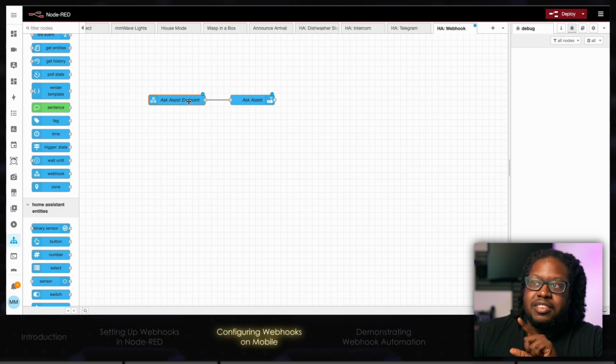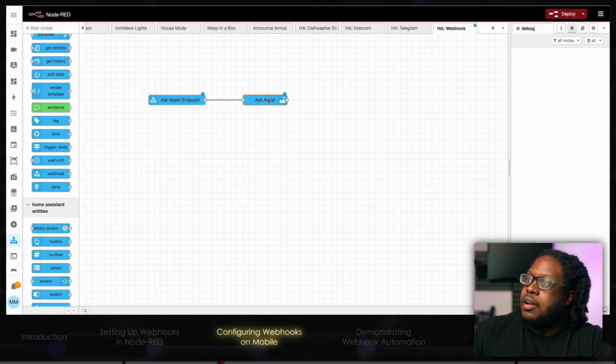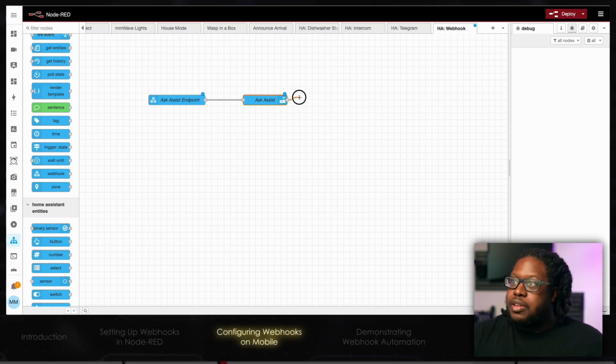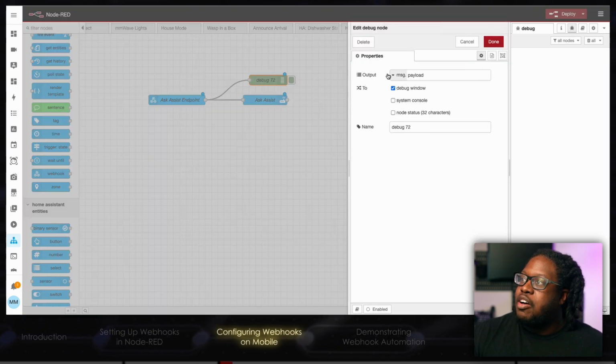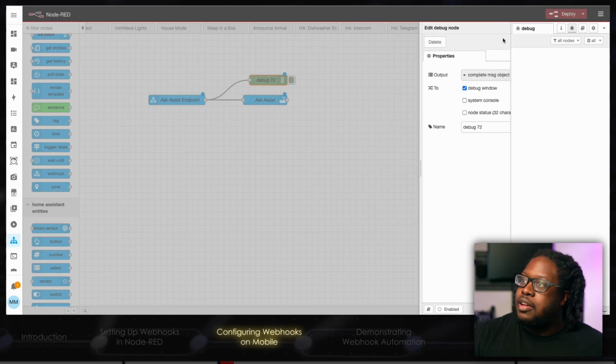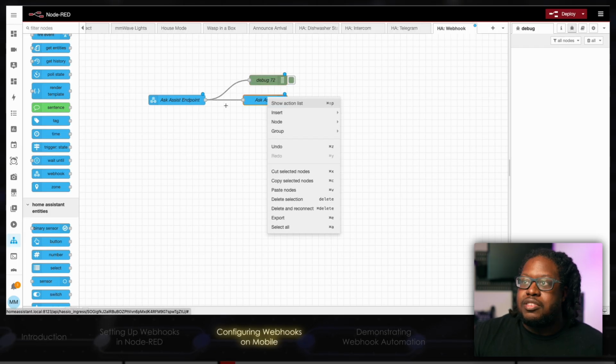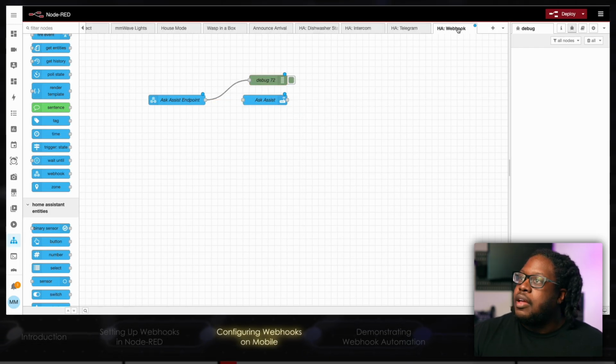testing stuff out like this, a post request, is usually really sucky, but we have a workaround for this. All right, so we have this. Let's just make this go into a debugger. Before doing that, let's use a debugger here because I want to make sure everything is working before sending messages. So we're going to have it output the complete message object. Click done. We're going to disable that. We'll just cut this off for now. And then we will deploy.